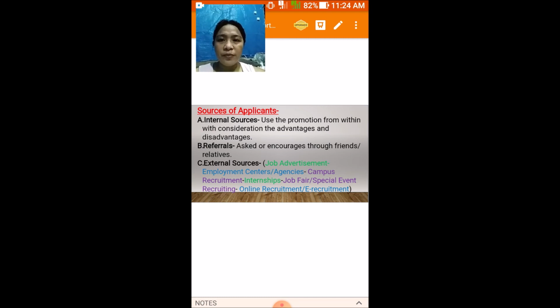Next is job fair, special event recruiting. Before, it was posted on the municipal government here in Catbalogan to announce the special event of recruiting, the job fair. Next is online recruitment or e-recruitment, which means we are going to post the hiring online.